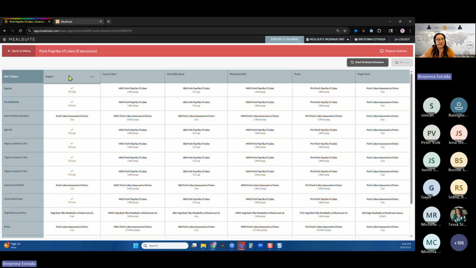From here, the way we are going to read this is across the top, you have the textures that are provided. Over to the left-hand side, going down, you have the diets. So regular, no added salt, cardiac, and so on. Where they meet up is where you can see what somebody on that diet and texture type would be receiving. So if I have someone who's on a no added salt, easy to chew texture, I can find that diet, find that texture, and this is what they would be getting.